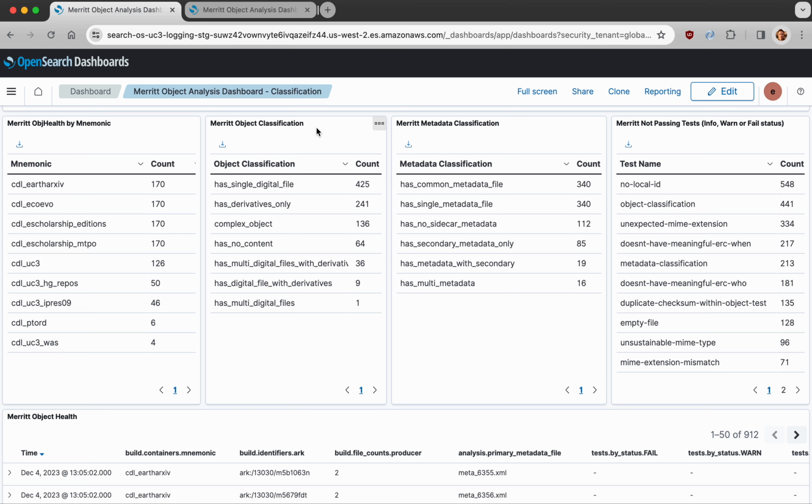Let's move over to Merritt Object Classification. These are some of the classifications that we put together to help bucket the different types of digital objects, such as has single digital file. These objects actually have single high-resolution files in them. Has derivatives only is for objects that only have derivatives, such as JPEGs in them. Complex object, these are objects that might have derivatives, high resolution, multiple metadata files all together in a single object, and then so on and so forth as we go down the list here.